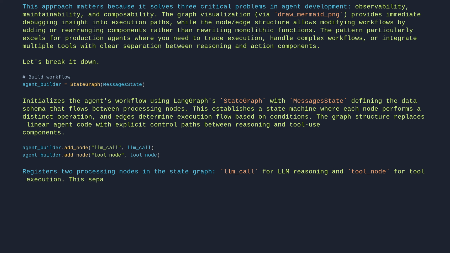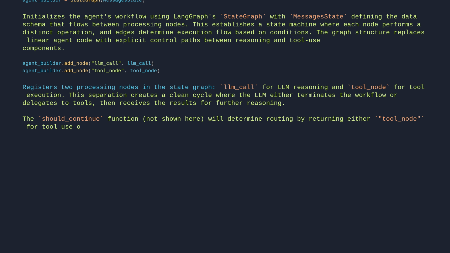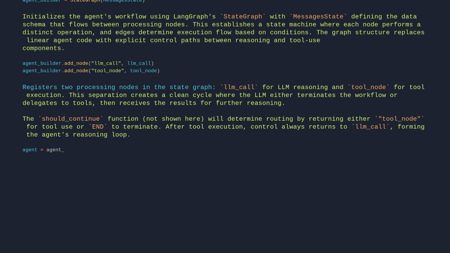This separation creates a clean cycle where the LLM either terminates the workflow or delegates to tools, then receives the results for further reasoning. The should continue function, not shown here, will determine routing by returning either tool node for tool use or end to terminate. After tool execution, control always returns to LLM call, forming the agent's reasoning loop. agent = agent_builder.compile().